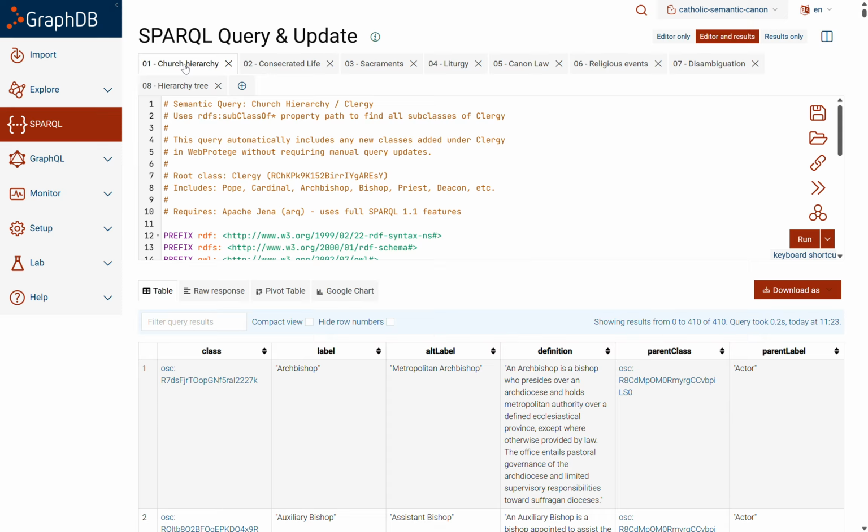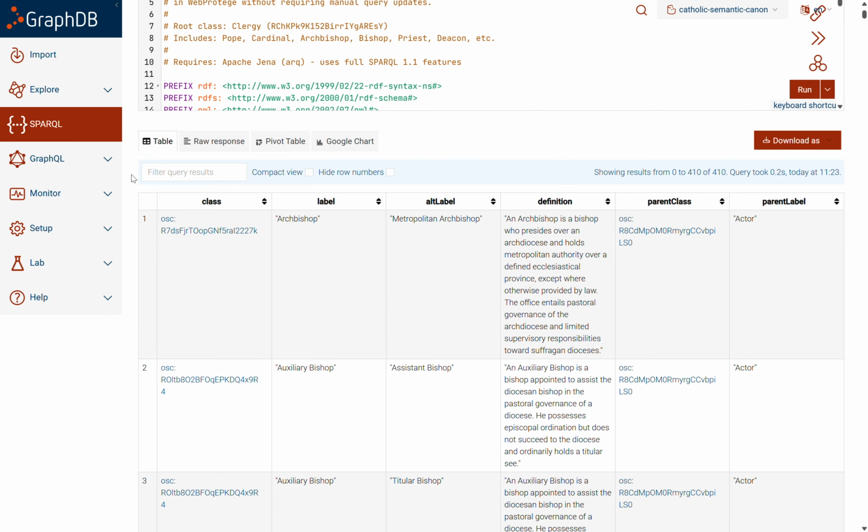So I'm using the Apache Jena or Java SPARQL queries here in GraphDB, and they seem to be working quite nicely. I've saved the different queries that are available in the GitHub repository. I've saved them into the GraphDB instance, and we can see the results here. This becomes a way of navigating around the ontology.